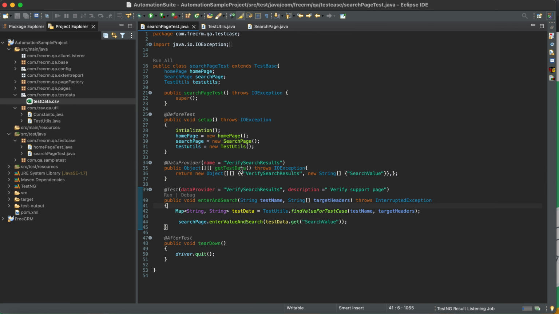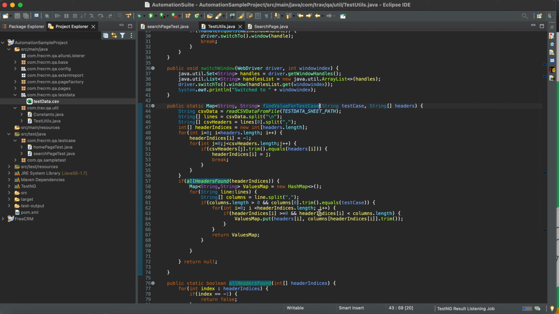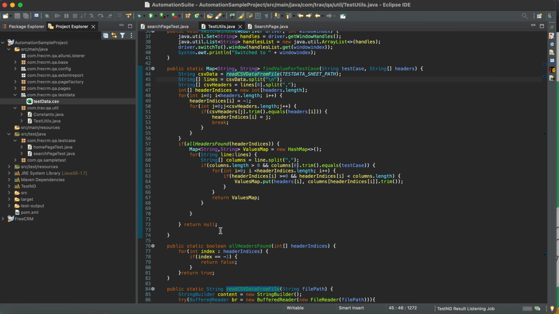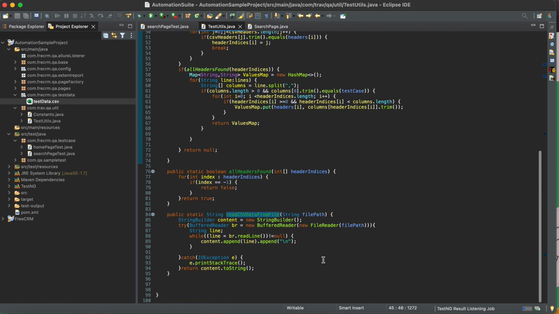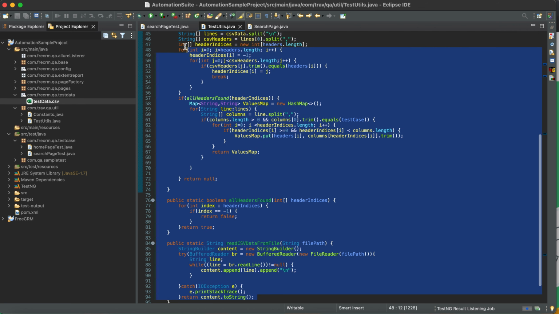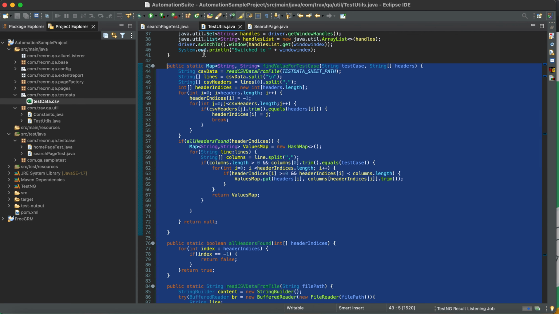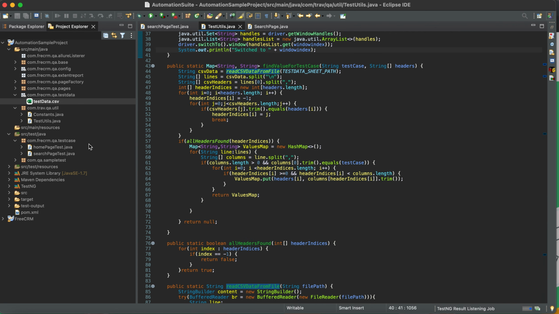So now I'll show you what I have written in find values for test. Okay, from here, basically I'm using the read CSV data from file, and this is the code till here. So you don't have to worry, I will upload this in Git. Okay, so let me run this.